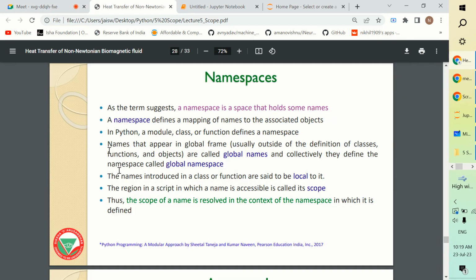Okay. So names that appear in the global frame are called the global names. What is meant by global frame? It is outside the definition of classes, functions, and objects. These names defined in the global frame are called the global names, and collectively they define the namespace called the global namespace. The names introduced in a class or function are said to be local to it. The region in a script in which a name is accessible is called its scope. Thus, the scope of a name is resolved in the context of the namespace in which it is defined.